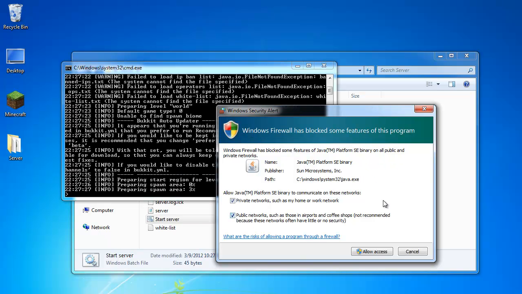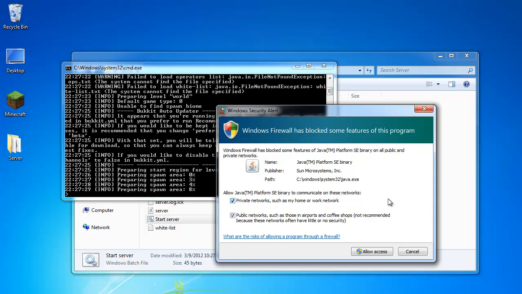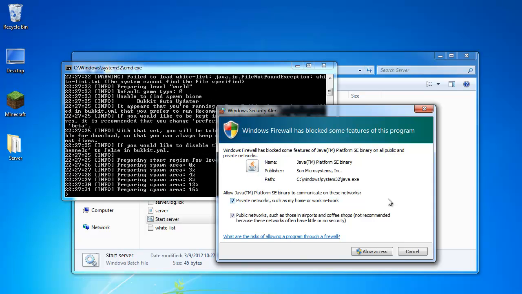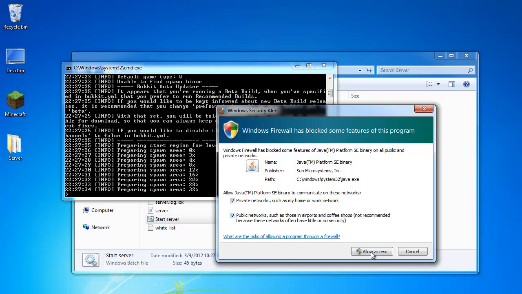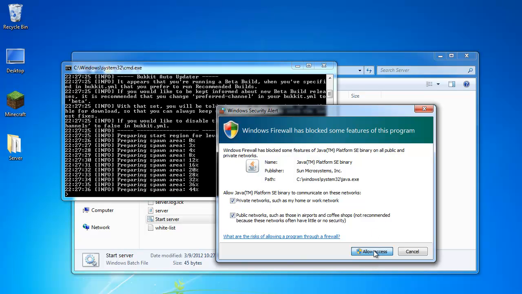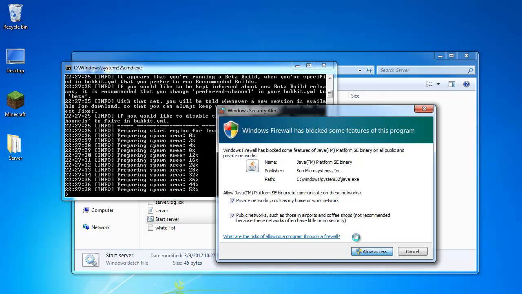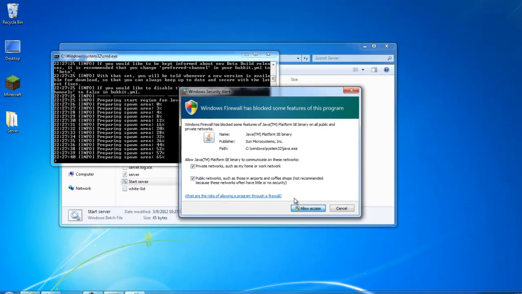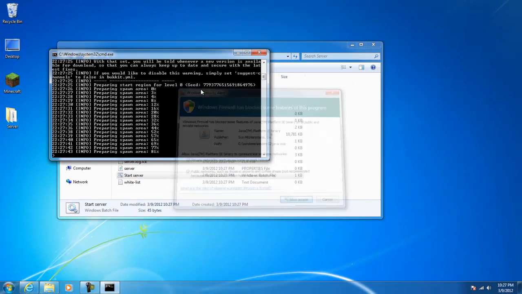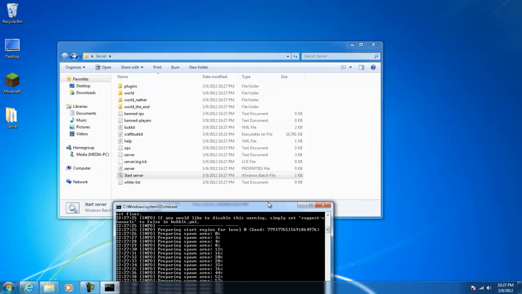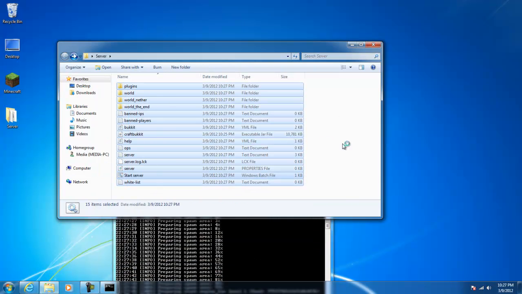This is basically Windows saying that this program is trying to access the internet through your network. Obviously, it's going to do that. It's a server. So go ahead and start that up. Okay, it's going to load there. It's going to generate all the files that it needs.